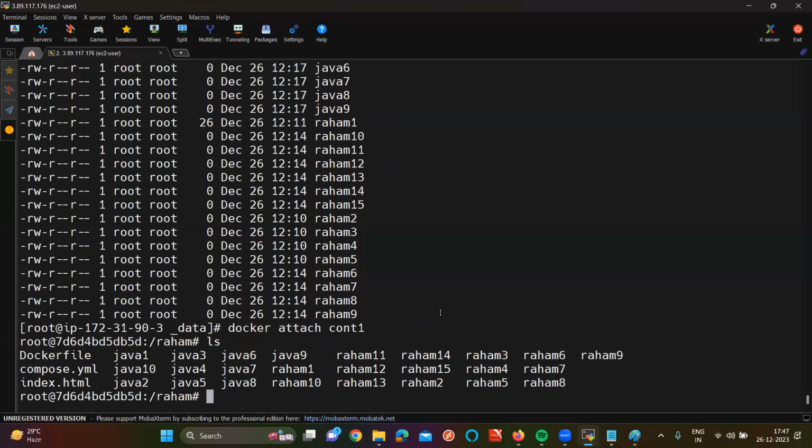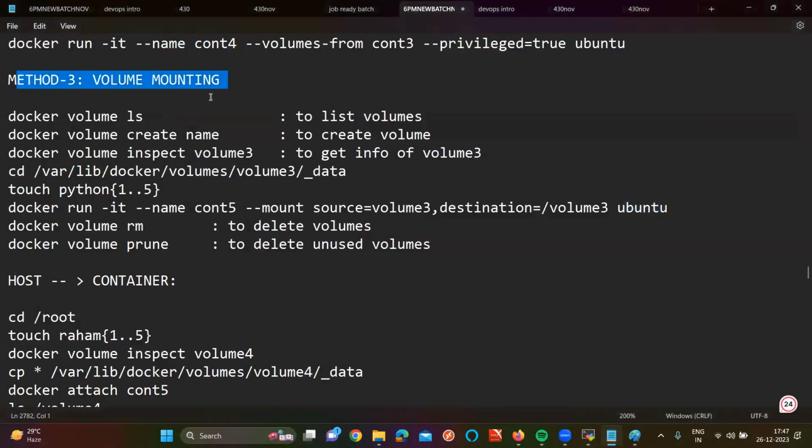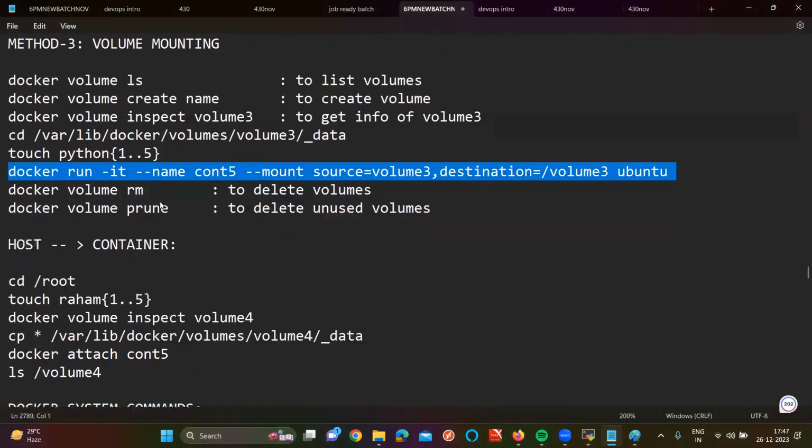So this is the way how you can transfer the local files to the container. Here I have given the concept very easily. Method number 3 is volume mounting: to create the volume, to list the volume, to inspect the volume. If you get this path, go here and create some files and you need to attach to the container.